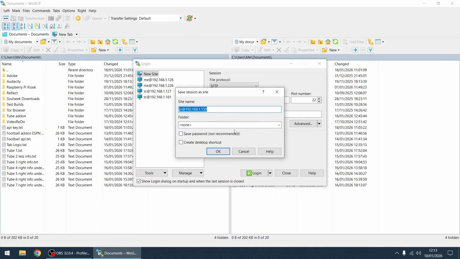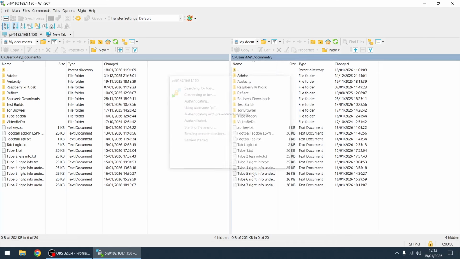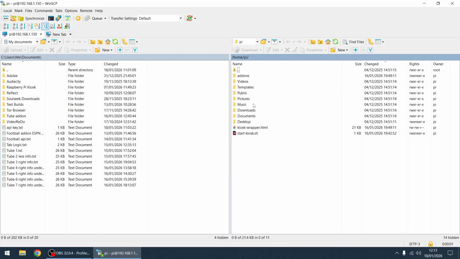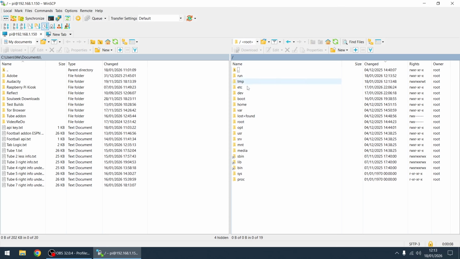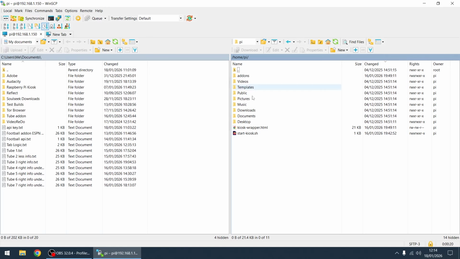I'm just going to click on save and save my username and password. Just tick the box and OK. And then log in. I'll just go to root to show you where you place the icons, or say the folder. So you want to go into home. This folder will have a different name on your setup, but it doesn't matter. Right, so I'm going to go into that folder.